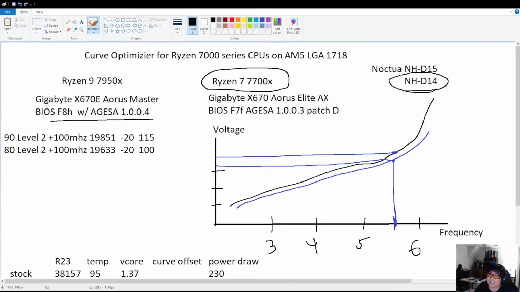So I'm a big air cooler person for that reason. I can reuse this cooler with every CPU generation, and I don't have to worry about it.